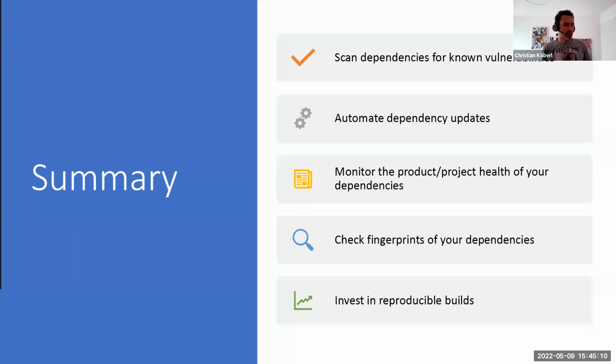So to sum up, what I can recommend is scan your dependencies for known vulnerabilities. We use commercial tools for that, like JFrog Xray, but you can also use open source tools like Syft and Grype. You can combine Syft with the OWASP Dependency-Track, and with that you can easily find known vulnerabilities in your software.